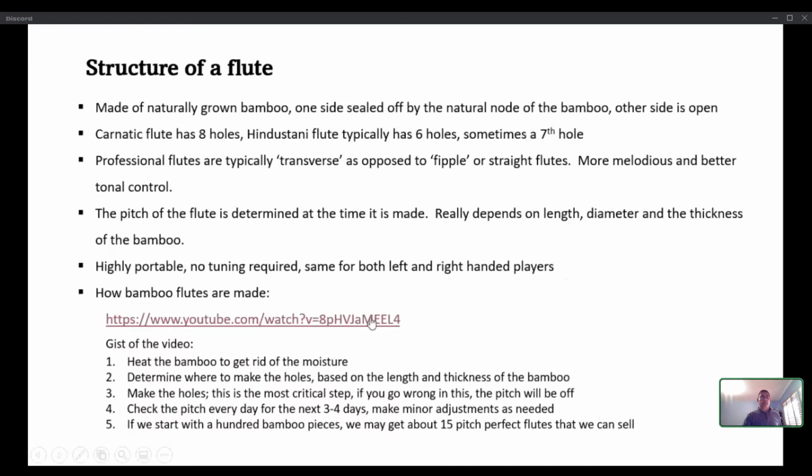The point here is that the very critical step is to actually make the holes. They are made based on experience. There is no real science to it. And if they start with about 100 bamboo pieces, typically they'll get 15 to 20 pitch-perfect flutes that they can actually sell. So the yield is pretty low.